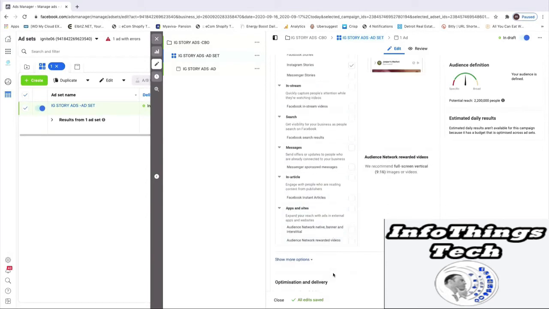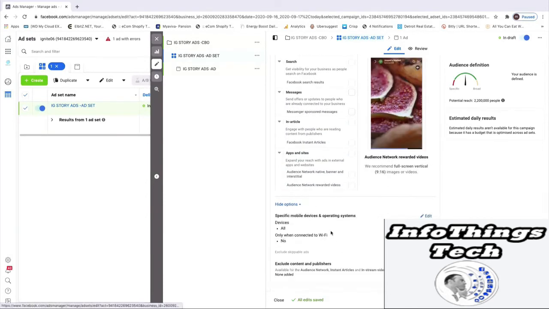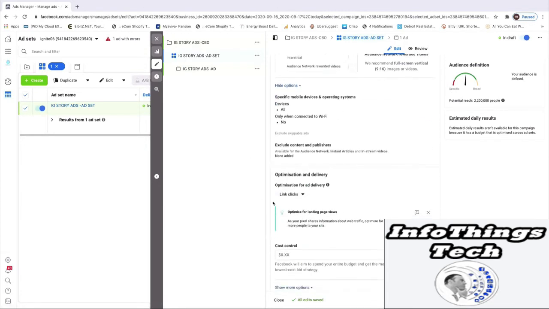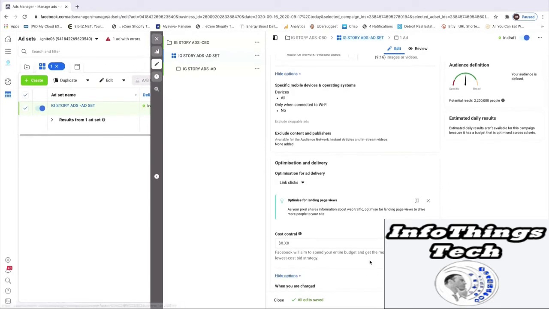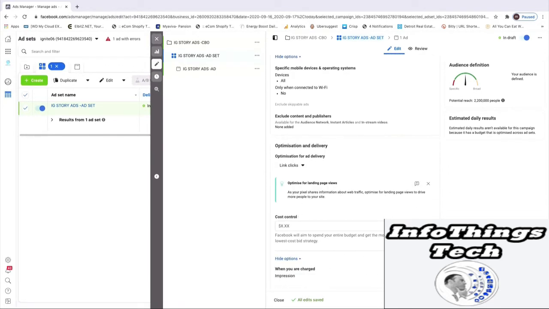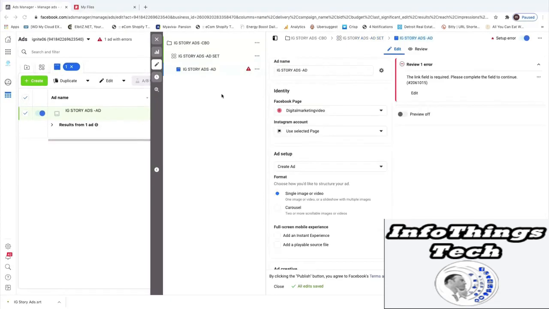And then we leave all the devices as they are, and leave optimization and delivery as they are as well. Then we'll click next on the ad set. On the ad level, you need to select your Facebook business page. Remember, you need a business page in order to run Instagram ads or Facebook ads. So we're going to select our business page first. I'm going to quickly select the Facebook business page that I want to use to run this ad.